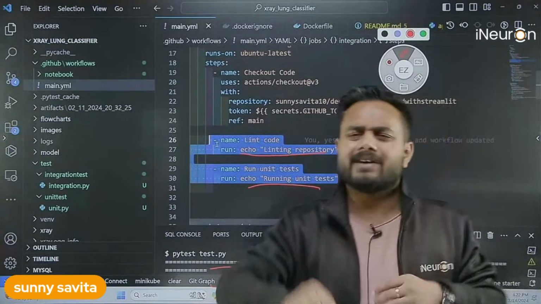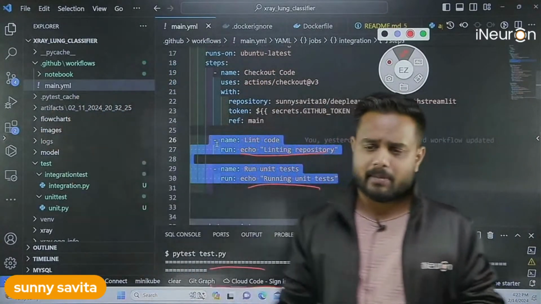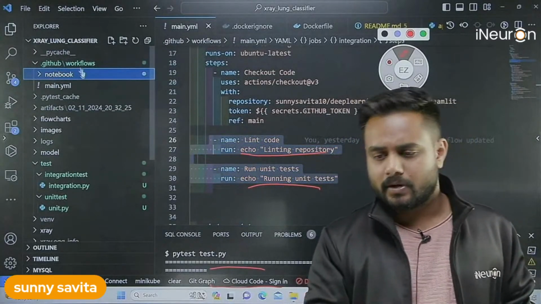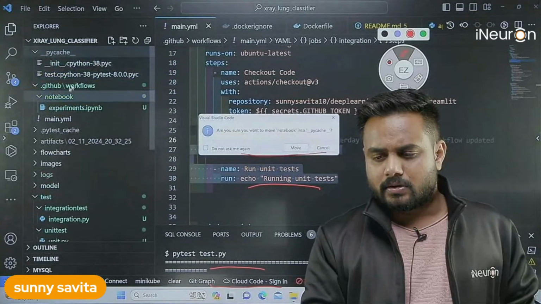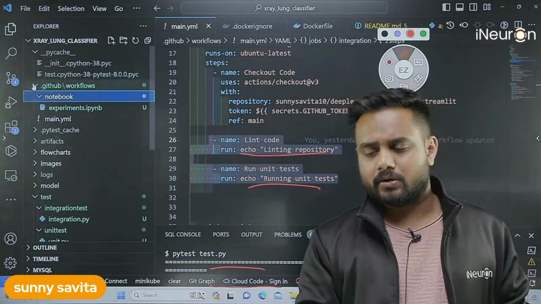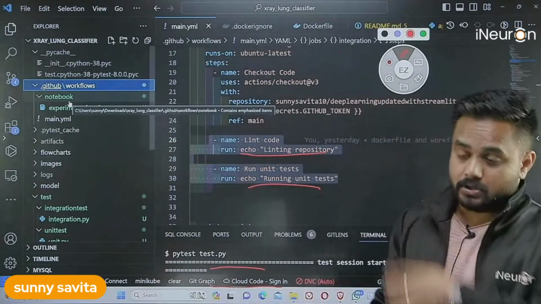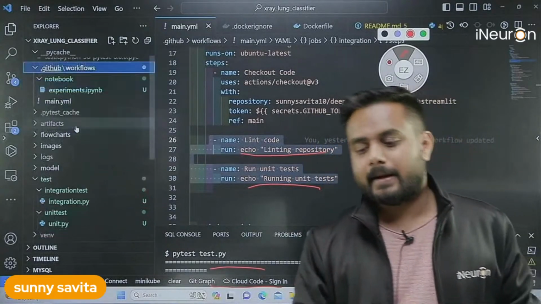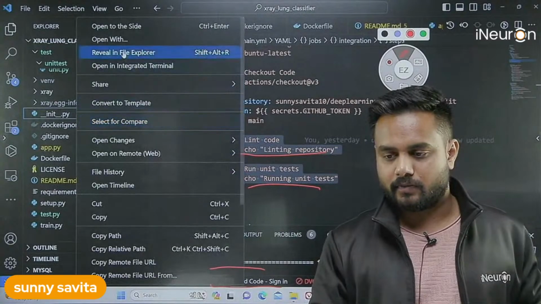Or otherwise you can create a new file, ci.yaml. You can create multiple files over here. By mistake I created this notebook folder, but I think it should be outside of it, so I can drag and drop basically. Just a second. Oh, it is going over there. Okay, not an issue, I will do it later on. But by mistake I created this notebook folder inside this workflow. So here we have this main.yaml only. And okay, let me do it, otherwise you will be confused.